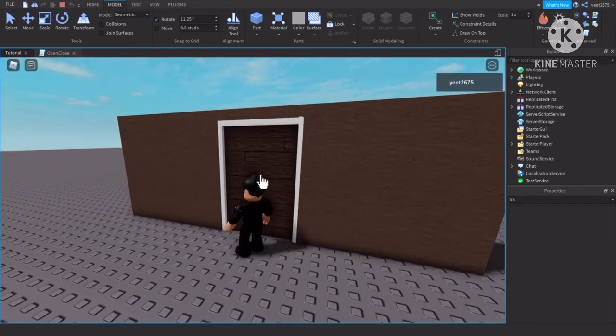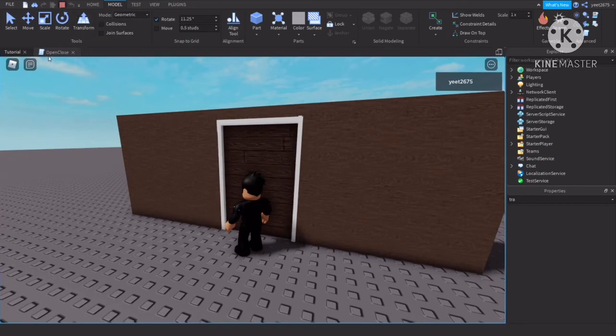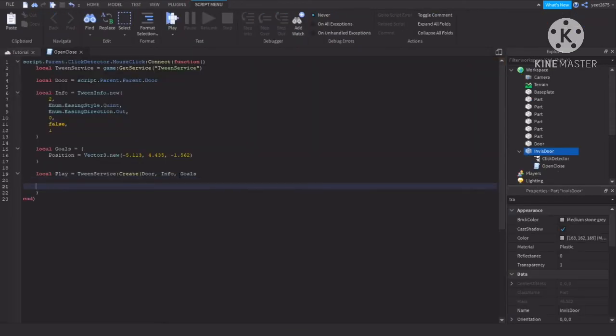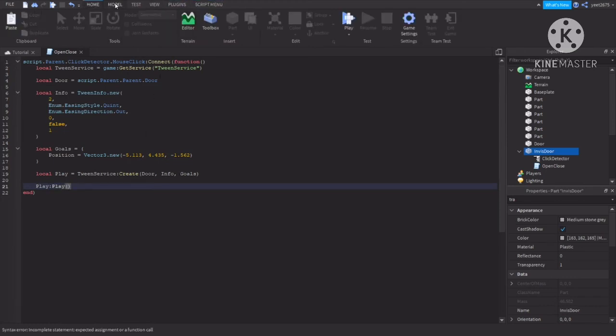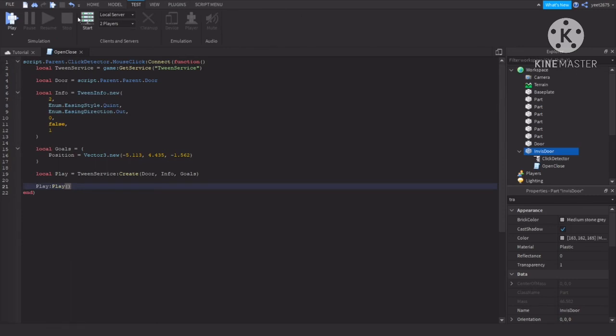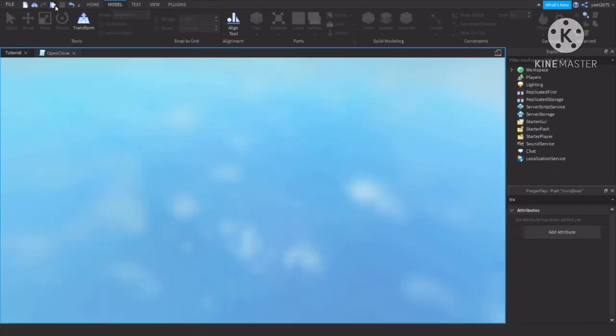Open it. Should work. Oh, we need to make it play. We forgot to make the tween play. So you've got to do the play, and then you've got to actually make the tween play. Because if you don't make the tween play, then it will just not do anything. Even though you've given it all the variables it needs, it does need to actually play.